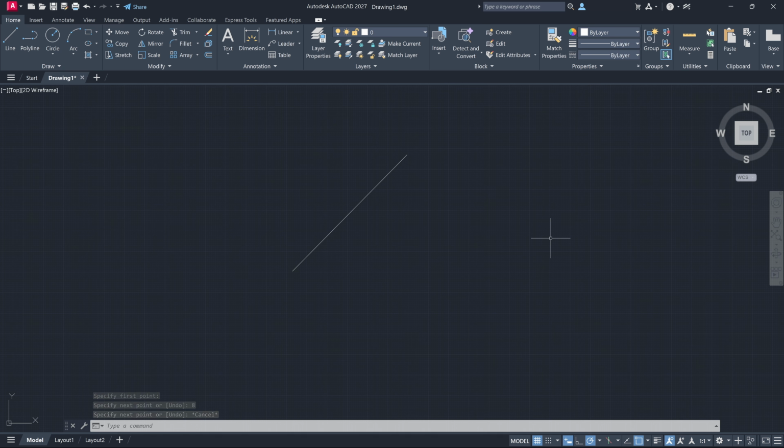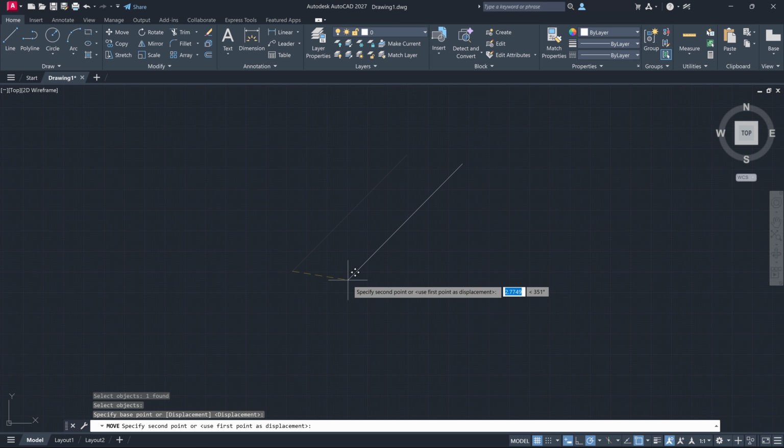Dynamic input is not only for drawing lines. It also works with editing commands. For example, use the move command. Select the object. Type M and press enter. Pick a base point.